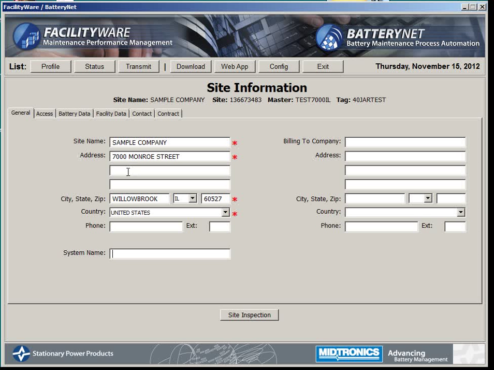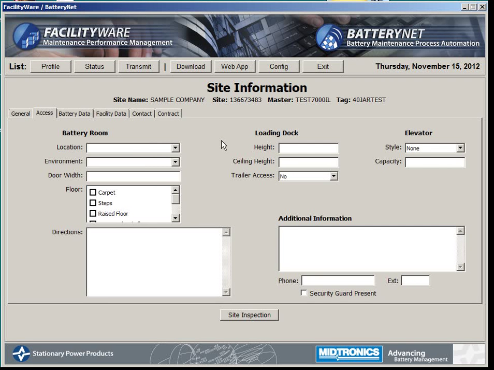And there's also 2 address lines if there's building numbers and suite numbers and you wanted to list them on different lines. Access provides an area to put in battery room information, door widths, what the flooring type is, loading docks, trailer access, elevator information, directions to the site, and other information that may be important to someone looking at the profile.